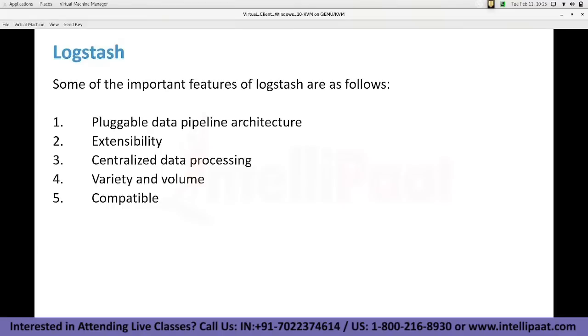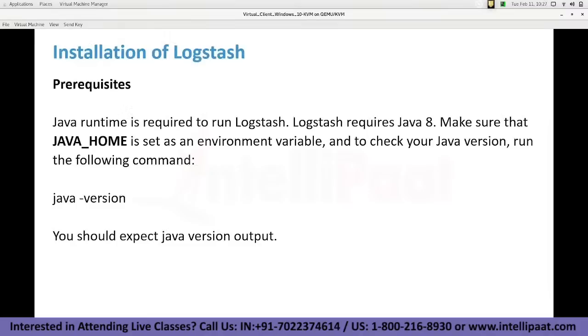And how can we install Logstash? As I told you, Logstash is one of the core components and is the actual ETL component within the ELK stack. Logstash needs Java, and Logstash does not come with its own JDK directory, so you should handle it explicitly. For Elasticsearch, if you download it, the JDK will be within it, but for Logstash it won't be there. So you need to download Java, install it, set up JAVA_HOME as your environment variable, and check your Java version by running the command java -version. Once you run it, you should expect to see the Java version output.